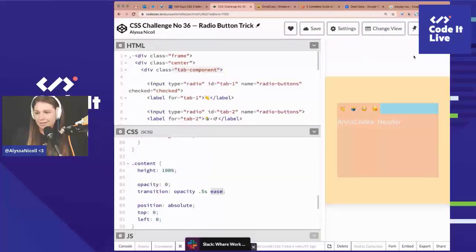Let's see. I know I have one. Who has one of those? So let's replace ease with this cubic Bezier and see what that looks like. I don't like it.